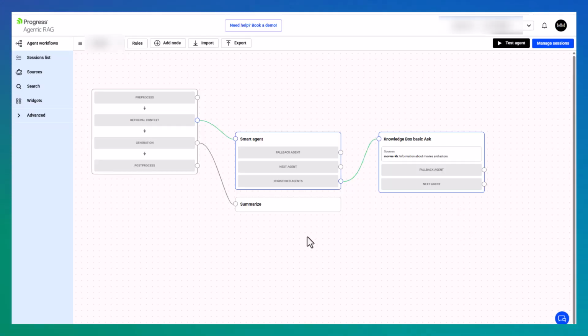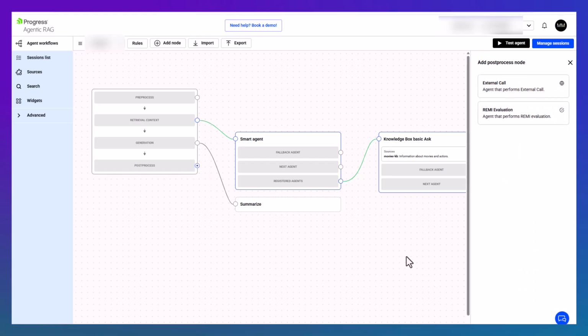Now that we've successfully tested our workflow, I wanted to take a quick look at the final stage, post-processing. This stage currently provides two optional tools, external calls and REMI evaluation. The external calls tool takes your finished workflow and creates external REST calls that can be used to initiate external processes.